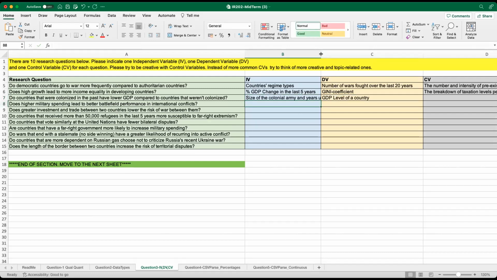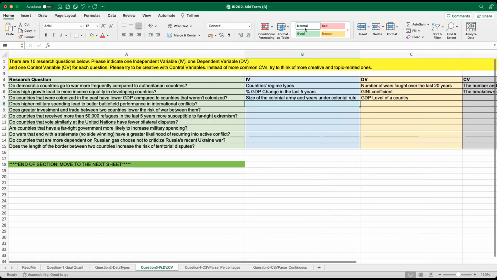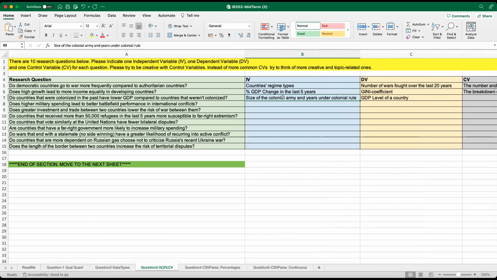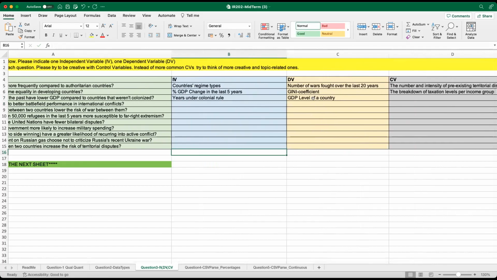The first one, the size of the colonial army, is going to give you the intensity of the colonial rule, and years spent under colonial rule is going to give you how long that colonial rule has taken place. So let's pick one. Let's pick years under colonial rule. And we're going to look at the effect of GDP level of a country.